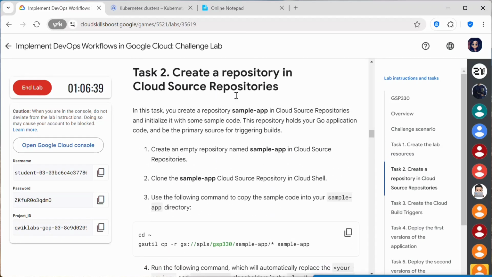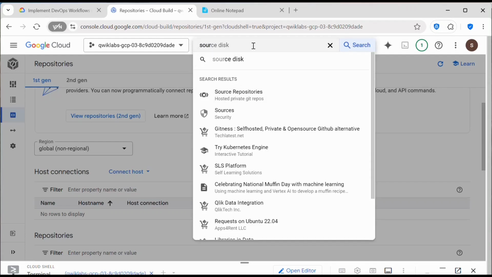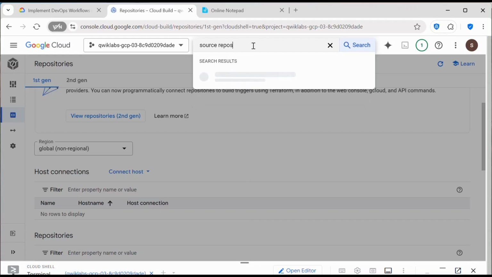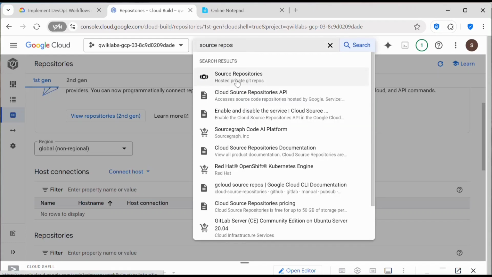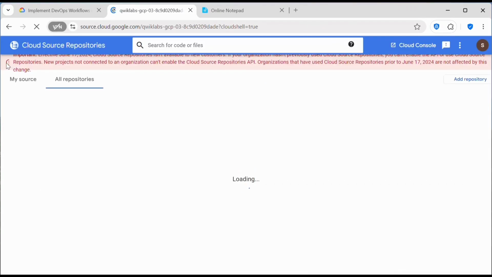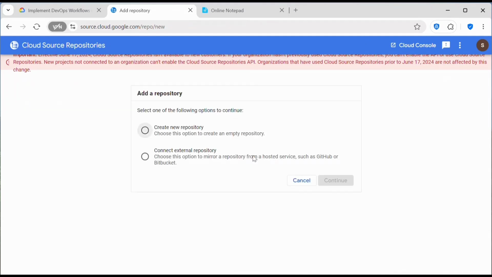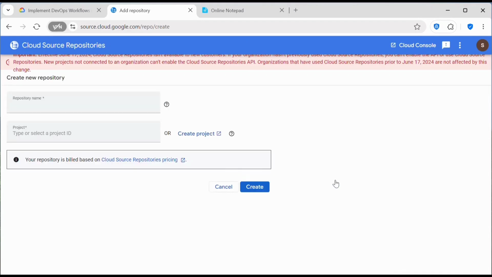Create a repository in Cloud Source Repositories. In this task we will be creating a sample app repository. Here, search for source repositories. You will get this, so click on source repositories here. You can find there are no repositories for this project. Now we need to create a repository here. Click on create new repository, then continue. Here we need to provide the repository name and the project ID.